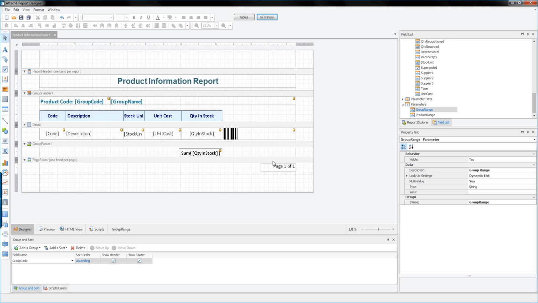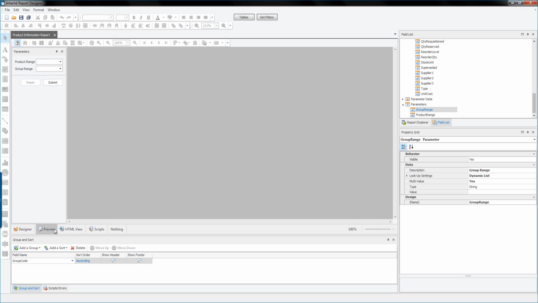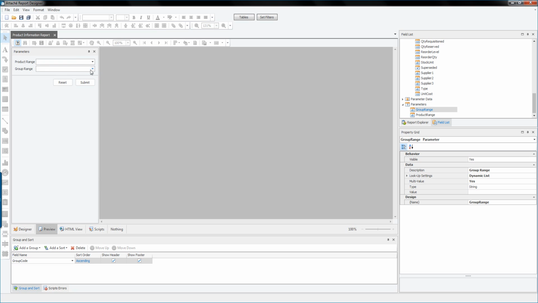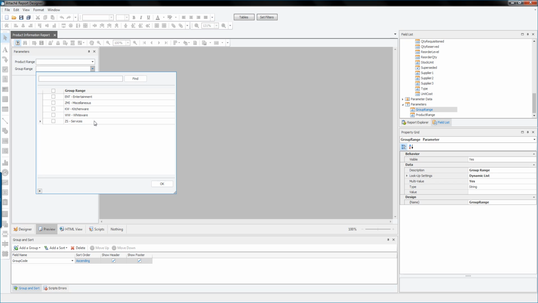Let's now preview our report. So as you can see, our report no longer previews because the first step is now to select our parameter. So we have our parameter panel, and we can expand that out slightly, and we can see we have a group range and a product range. So the first thing I can do is click on that, and I've got a list of all my product master file records, and I can click on the group, and I can see I've got various different groups.